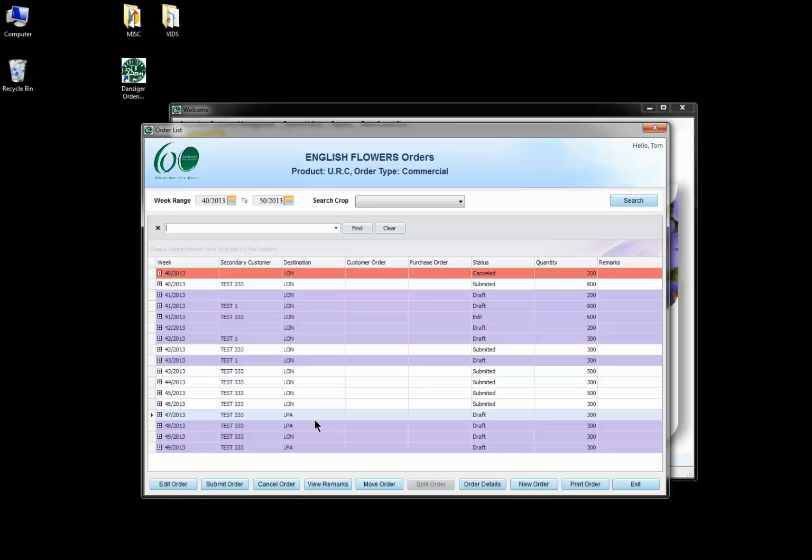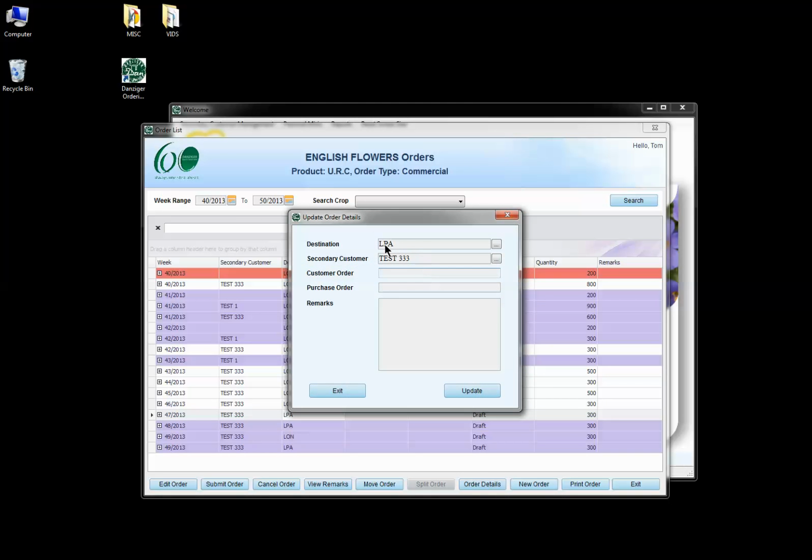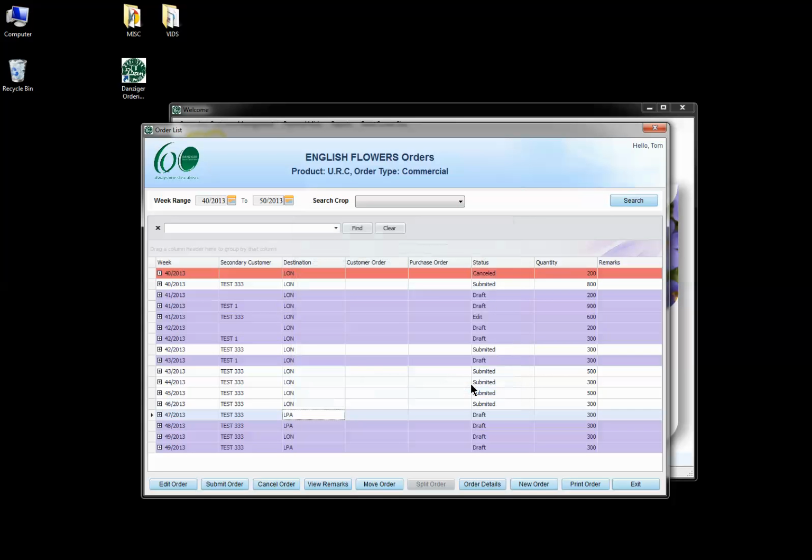Next is the order details. It will open up a window explaining to who the secondary customer is. Obviously you can add in your customer order or purchase order and any remarks that you would like concerning this order for yourself, so you can mark it. This is a test remark. And click on update, and automatically under the column of remarks you can see it.